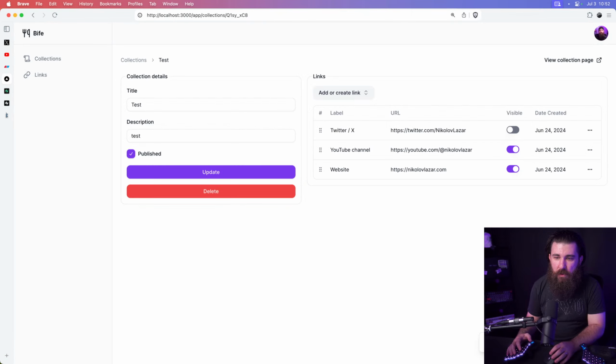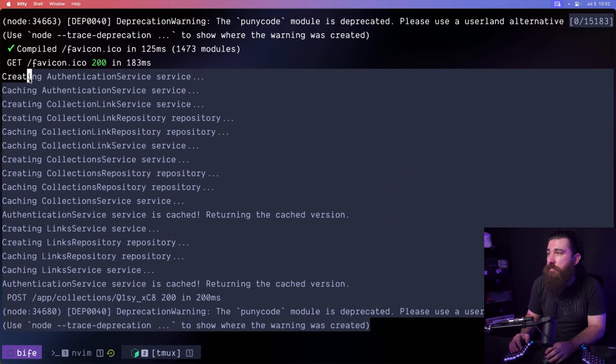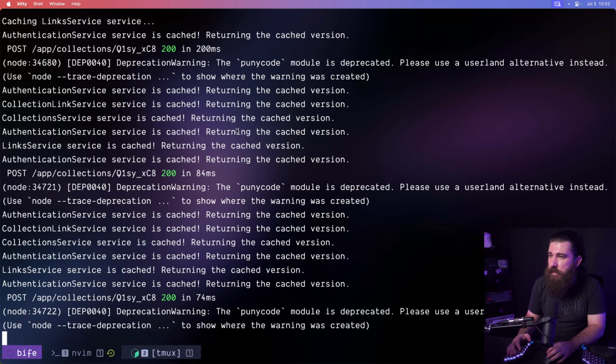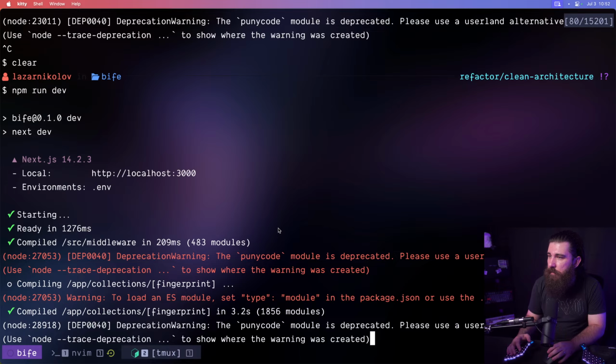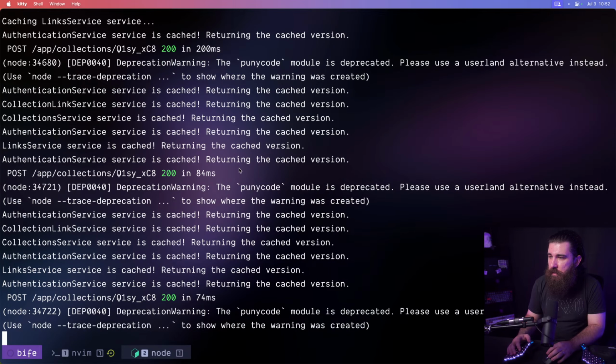No error, but we still see link visibility changed. You see that because now we're not actually sending a class instance. We're actually sending a plain object. That's what it asked from us. And we can just go crazy, it's never going to show up. There's the old one.